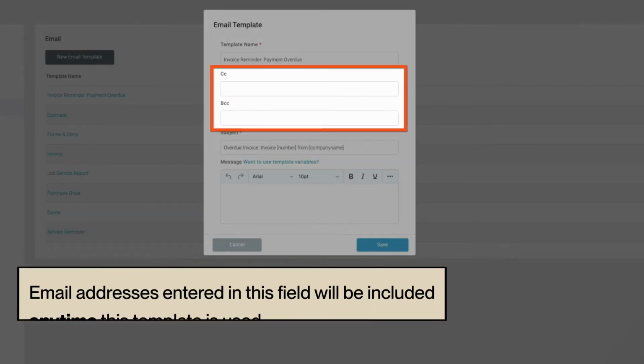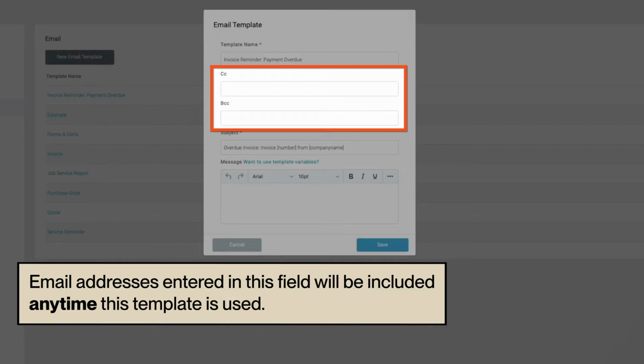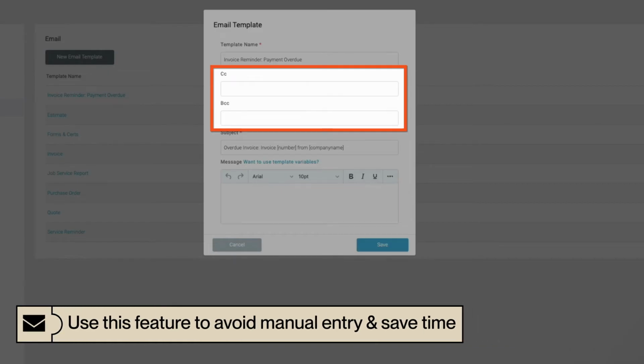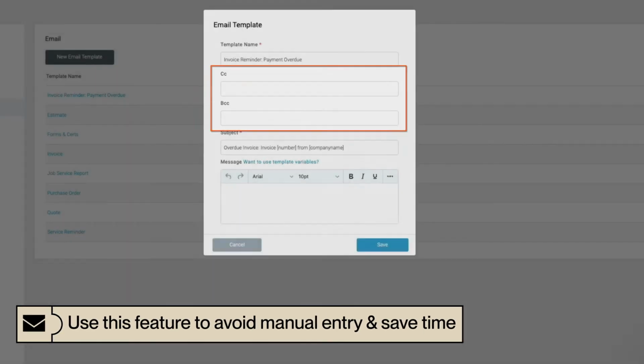You'll also have fields for CC or BCC email addresses as part of the template. Any email addresses entered here will be pre-populated onto any emails created from this template. For example, let's say you have a client who wants email communications to go to several people within their organization. You can set up specific email templates that you use for that client that includes all of the required contacts within the CC or BCC fields. This saves you from manually typing them in every time that you need to send an email.